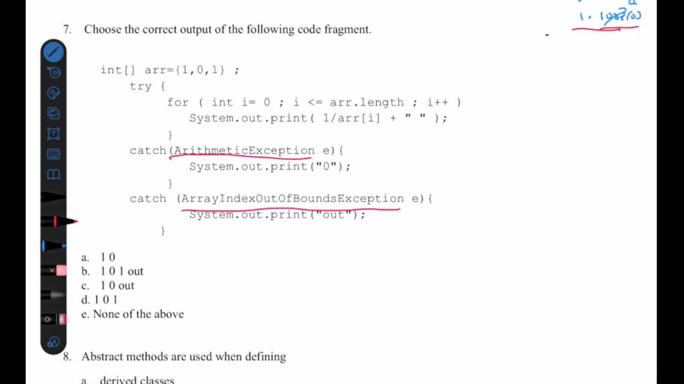So we enter the try statement. We then enter this for statement where i equals 0, i is less than array.length, and we're printing out 1 divided by array at index i. Okay. So when i equals 0, we print out 1 divided by 1, because index 0 is 1. So we print 1. Now i equals 1.